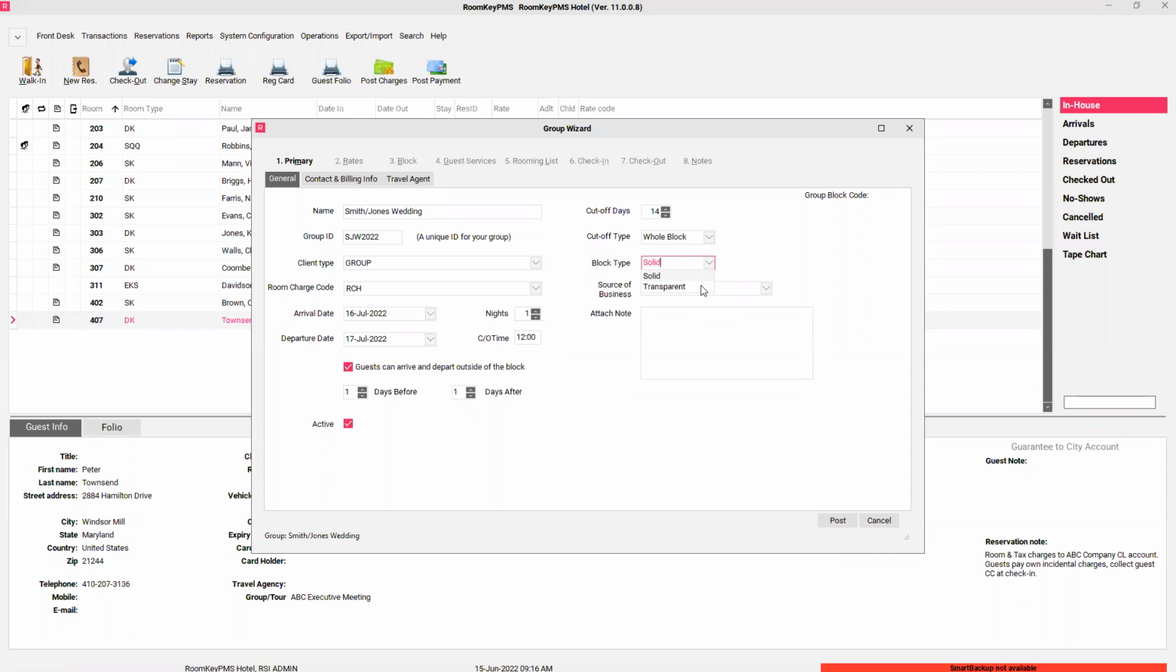Sometimes I'll see a transparent block type used for an event where you are not certain how many people are going to be attending or reserving rooms. So you might do that for a convention, perhaps a local convention nearby. You might have a transparent block type, or perhaps for corporate events where they're not certain how many people would be actually attending the event itself. So again, for this group, because we want to guarantee both the rates and the room inventory, I'm going to select the solid block type.